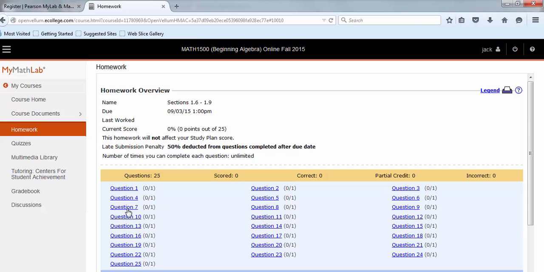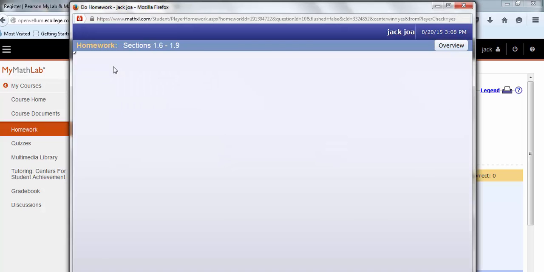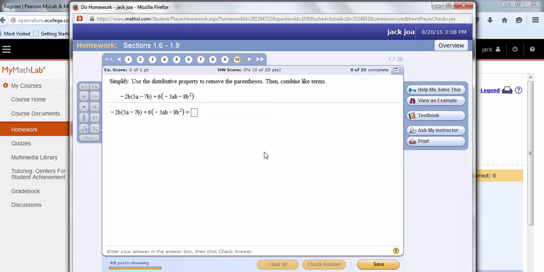So I want to pick one of the problems. How about question 10? Okay, so here is one problem where they're asking you to use the distributive property to remove the parentheses, and then go ahead and combine like terms. In this box right here is where you'll type in your answer. If you type in an incorrect answer, I'm going to type in something right now. So you type in an answer right here. I just put a negative there right now because my keyboard is not working with the headset plugged in.